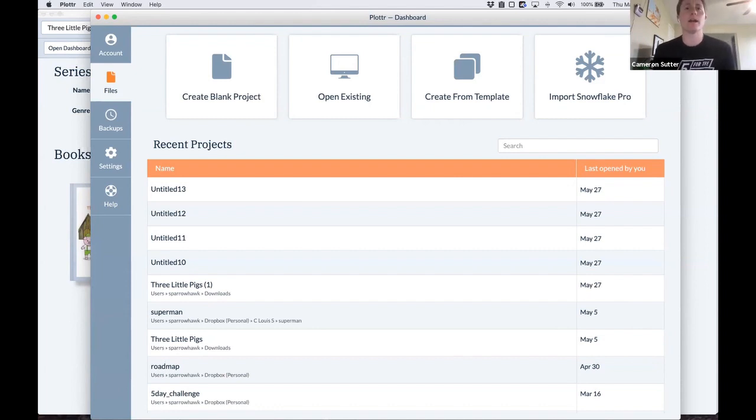Somebody else asked, if you buy Plottr for Life, will it transfer to a new computer? Yeah, you get a certain number of licenses, and then if you get a new computer, you just deactivate the old license and put it on the new computer. Someone asked, can I copy and paste from Word into Plottr? Yes, you can copy anything from Word and just paste it right into Plottr.